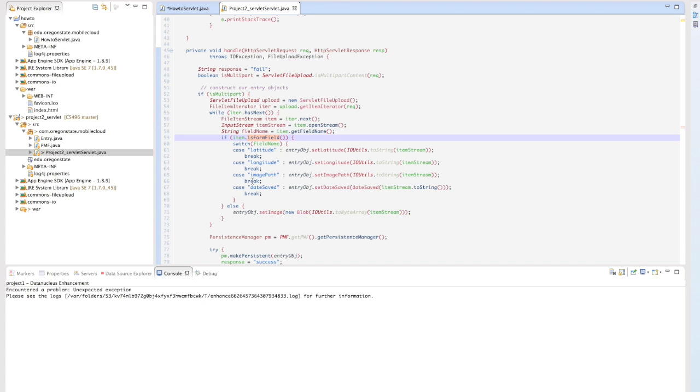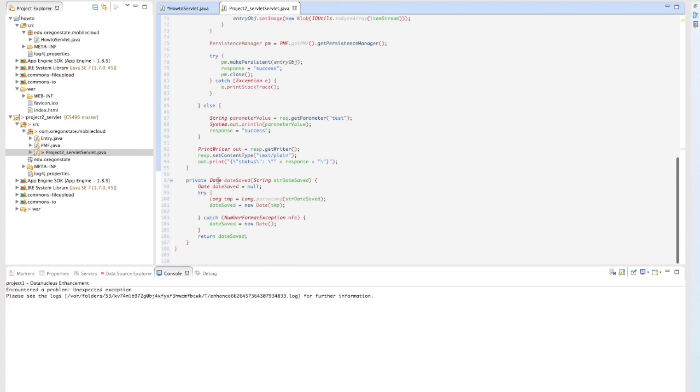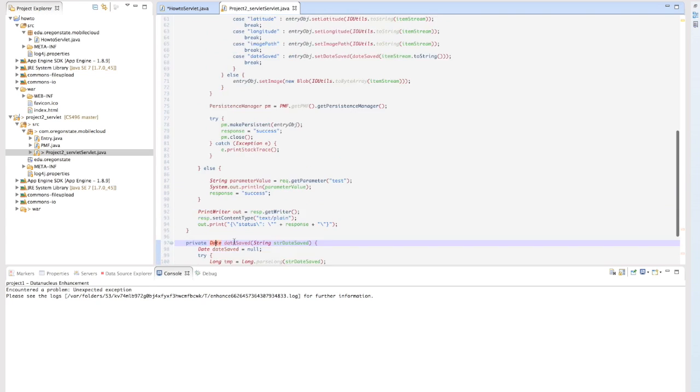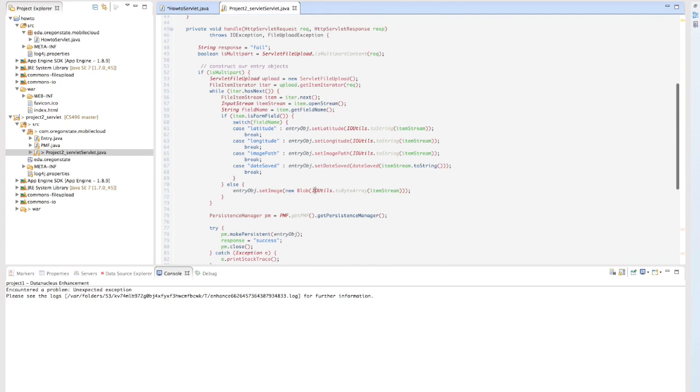The second thing that I did, which was a little more involved, is that you can check to see if that item is part of a form field. Not that this is super important, but it's kind of nice. I'll show you guys on the front end how I did it. In project 3, I decided to store the latitude, longitude, and image path as strings on the Google App Engine. It's as easy as using IO utilities to strings on the item stream. Date saved is also a string, which later gets converted into an actual date and stored as a date object in the Google App Engine.